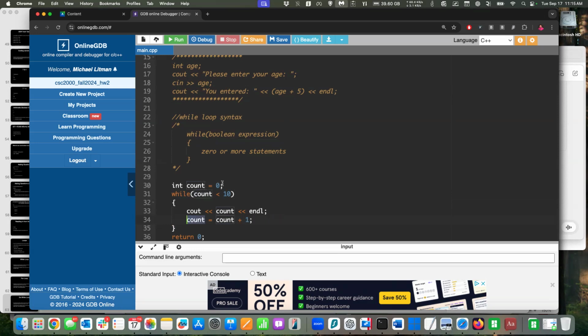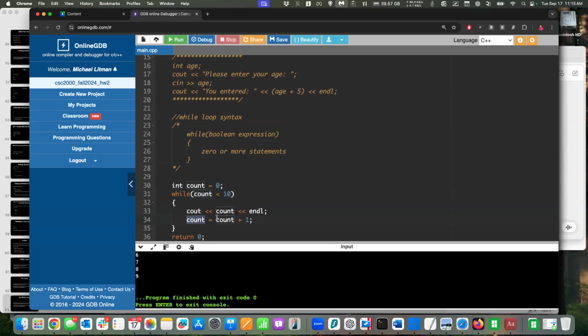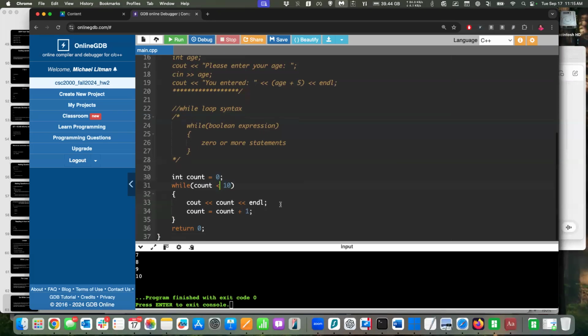So the first time through, count is 0. Is 0 less than 10? Yep. Print out 0. Then 0 becomes 1. Is 1 less than 10? Yep. Print out 1. So on and so forth. We see 0 to 9, because the very last time, 9 became 10. We spun back up. Is 10 less than 10? Nope. So we never actually printed out the 10. If we just threw an equal sign in here, though, we'd get the 10. It would go through one additional time, and there's our 10. All right, so that's an example of a while loop.